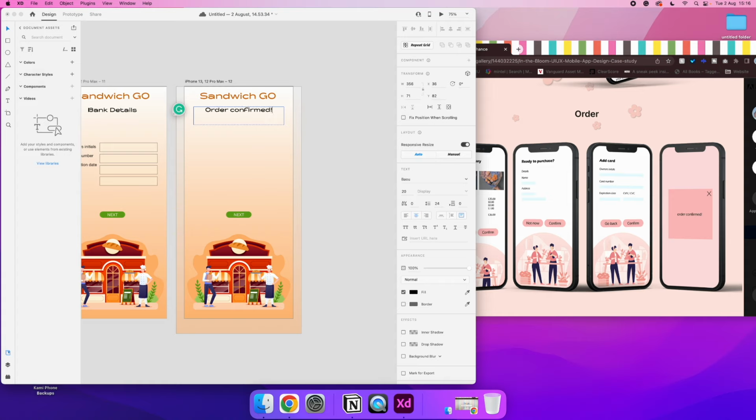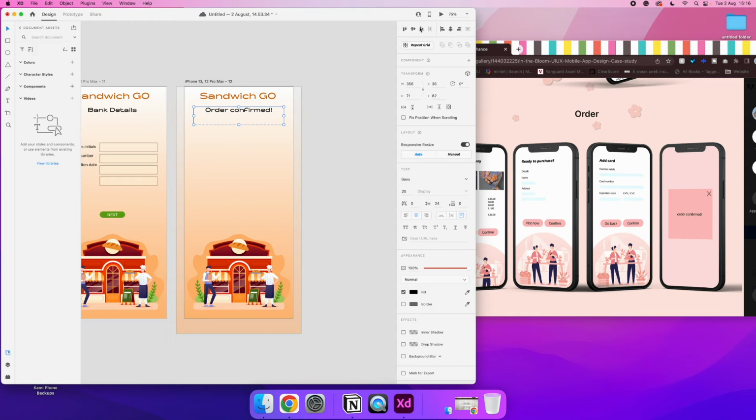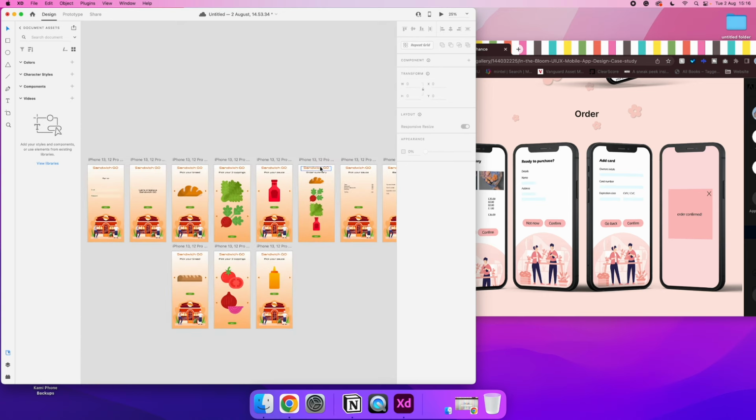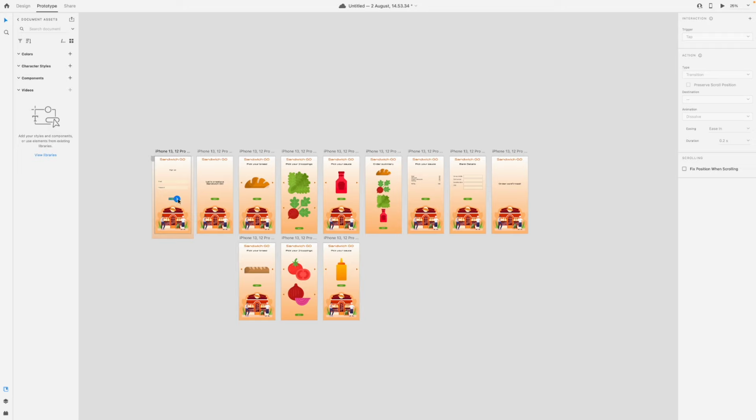Order confirmed. And place that in the middle. Here. Right. So we are here, and we don't have enough time. But let's just quickly prototype this. So when you click this, you'll go into here. When you click this, you go here. When you click this, you go back here. But you have to be on this page. Then when you click here, you go into here.